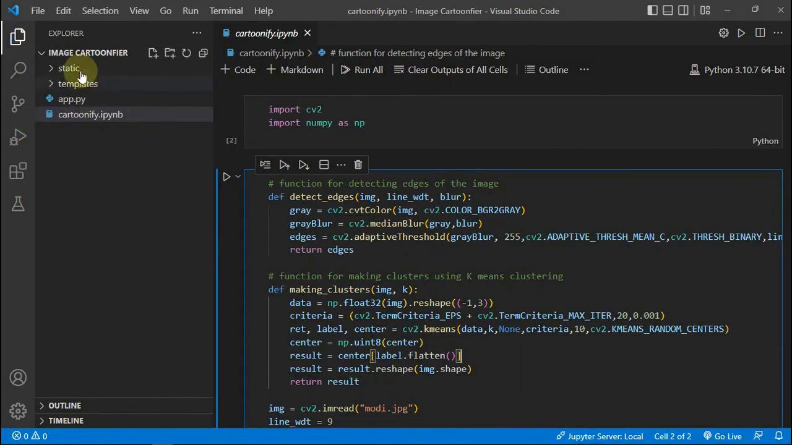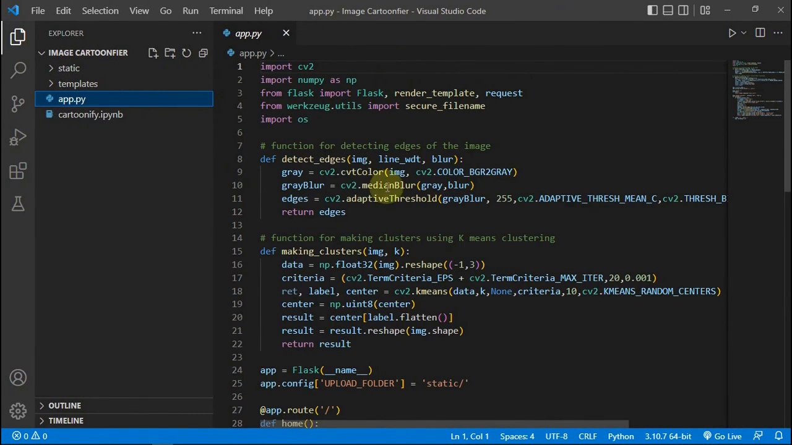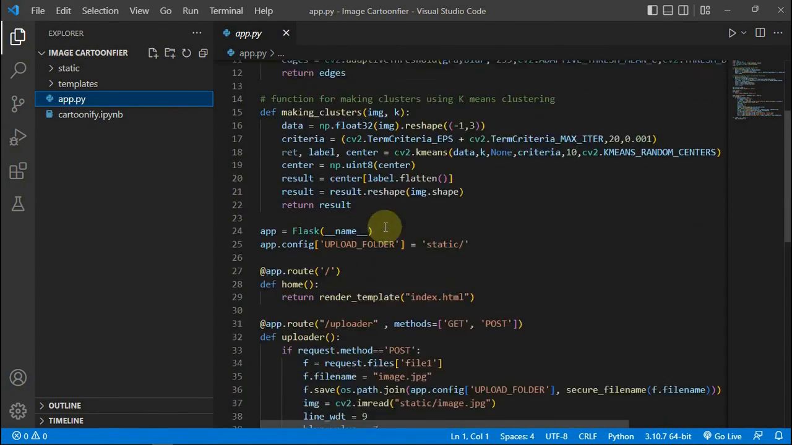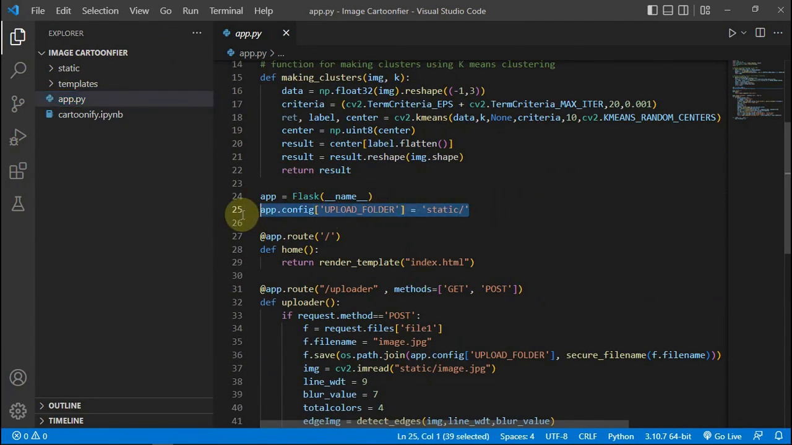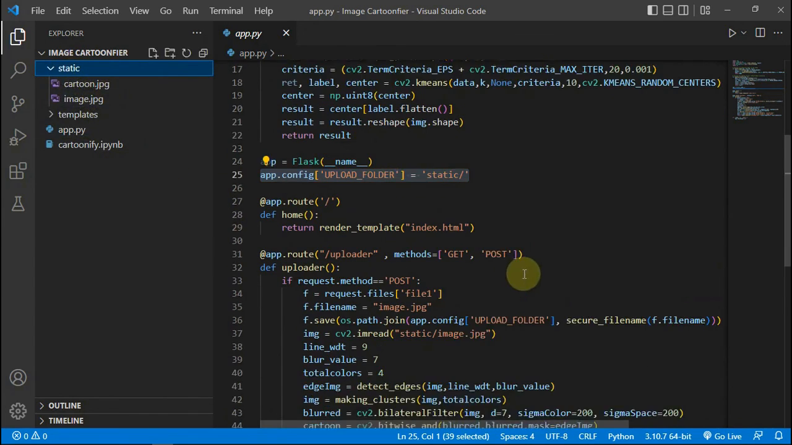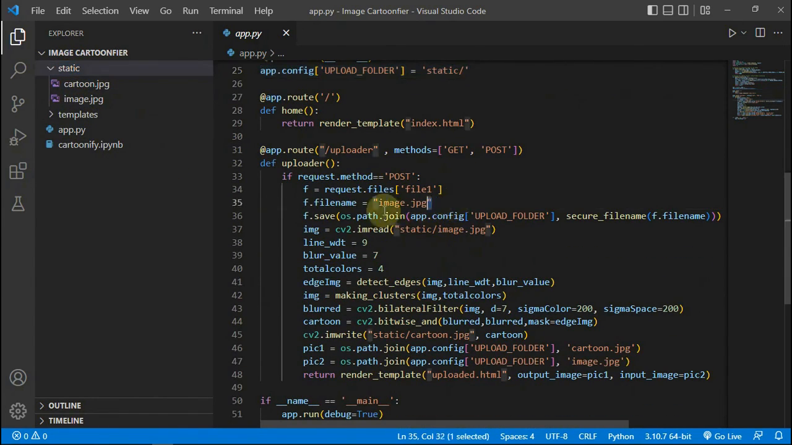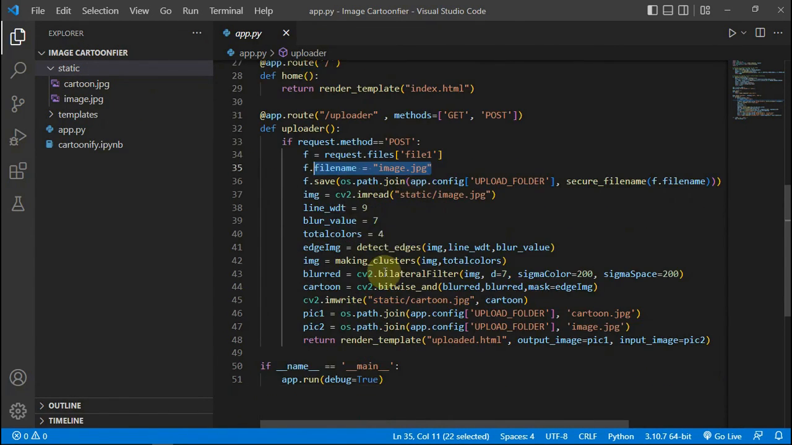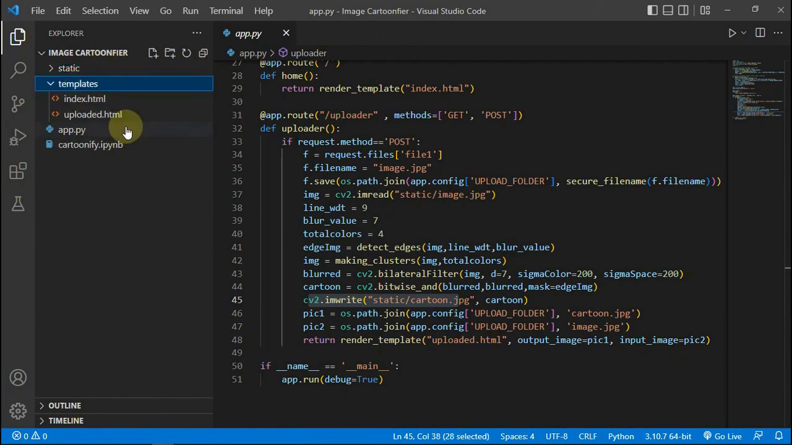Okay, and let's discuss the Flask app. We are just getting the file, saving it into our static folder and renaming it, then giving it to our OpenCV pipeline, and then writing it again as cartoon.jpg, and then we are displaying it in our templates.